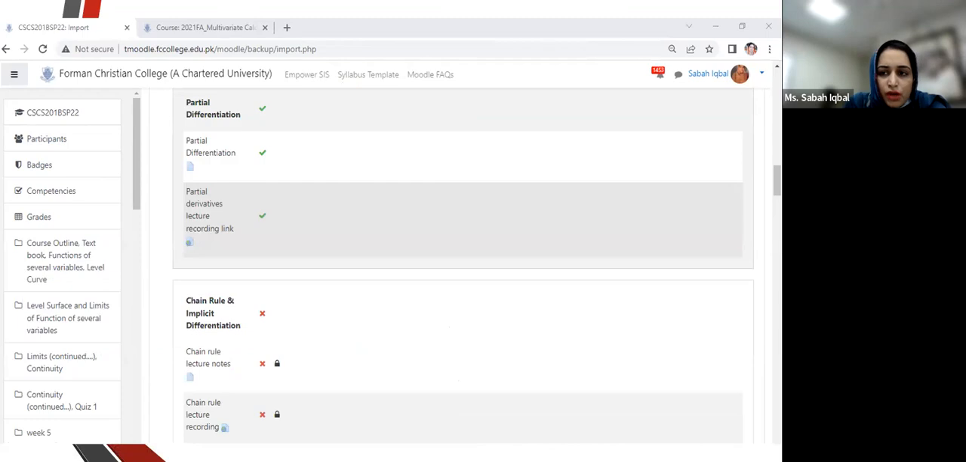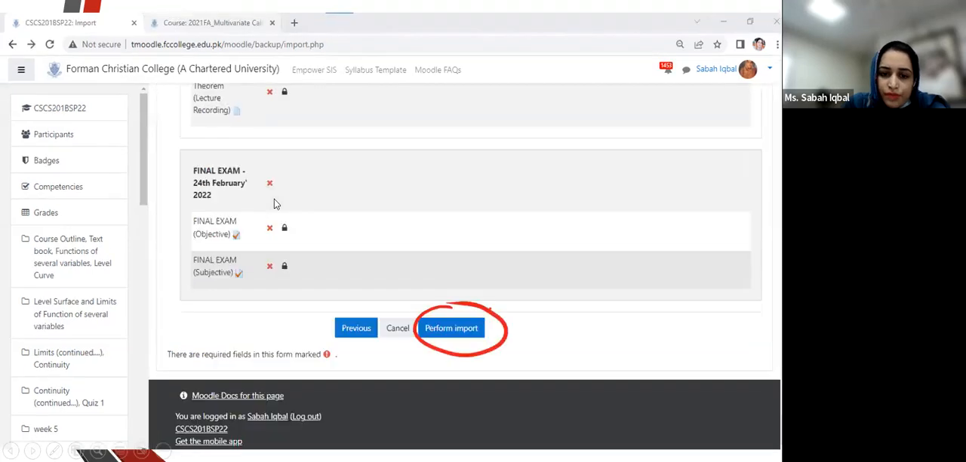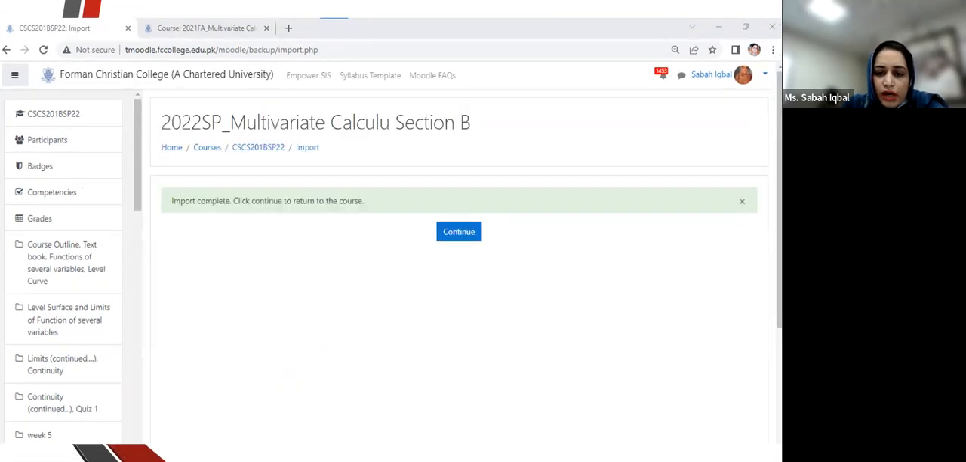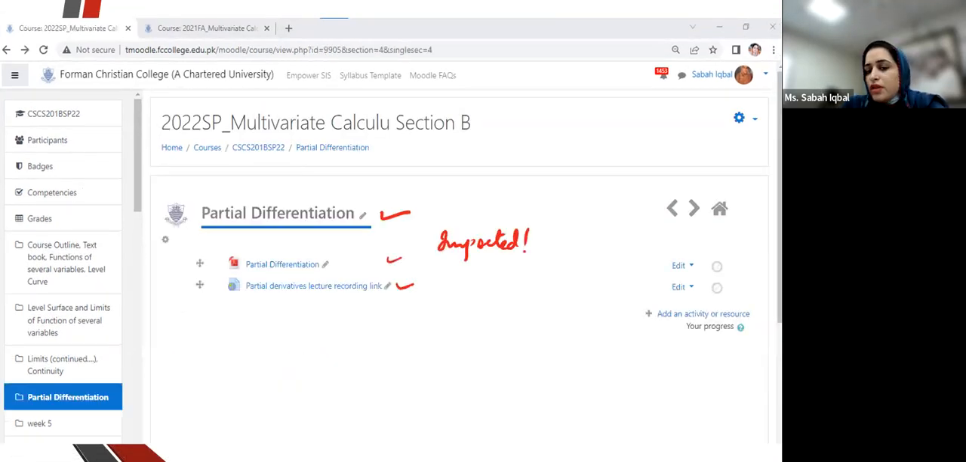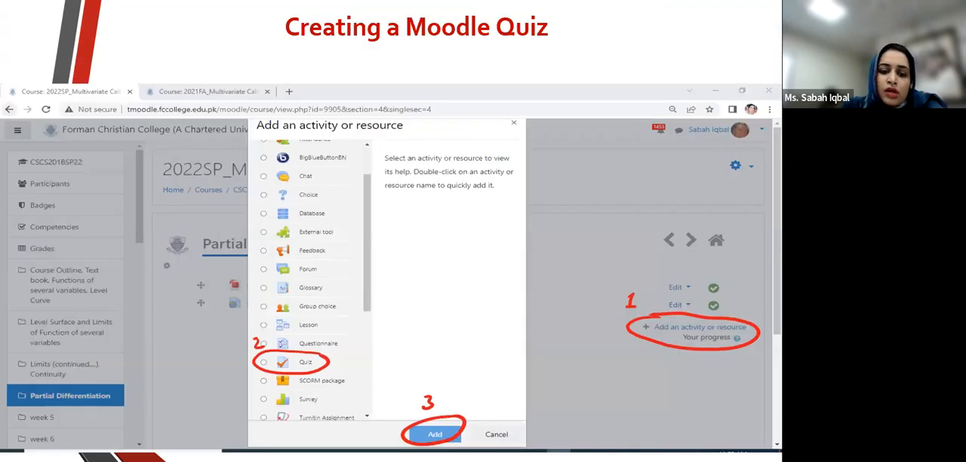Once you check mark that partial differentiation, this tick will appear showing that it has been imported. Then the next option is perform import and continue. This file is now imported. So that is how you can import files from your previously taught courses or the courses you are teaching for the same sections.